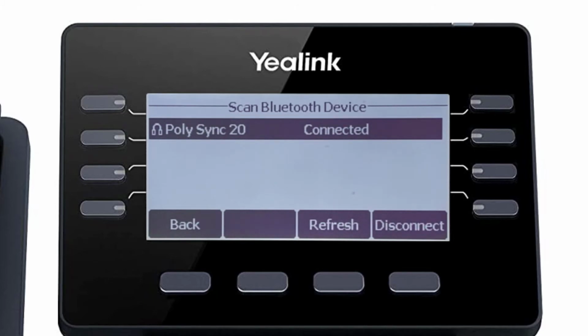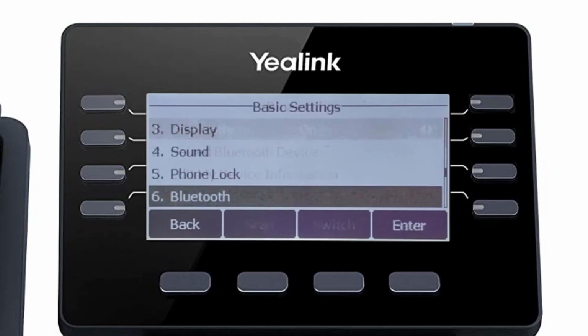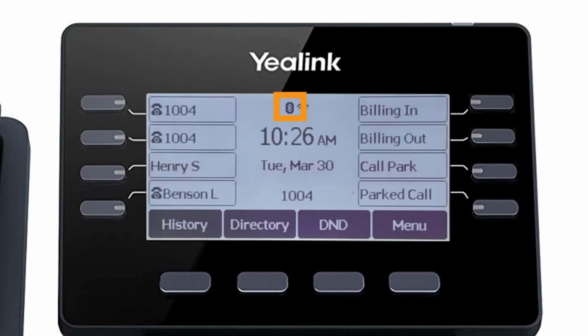After a few seconds, the device will pair with the Yealink phone and a confirmation will display next to the device listing. On the idle screen, you will now see the Bluetooth icon in its active state. If we turn off or disconnect the Bluetooth device, we can see the device is no longer connected to the phone by the icon's deactive state.